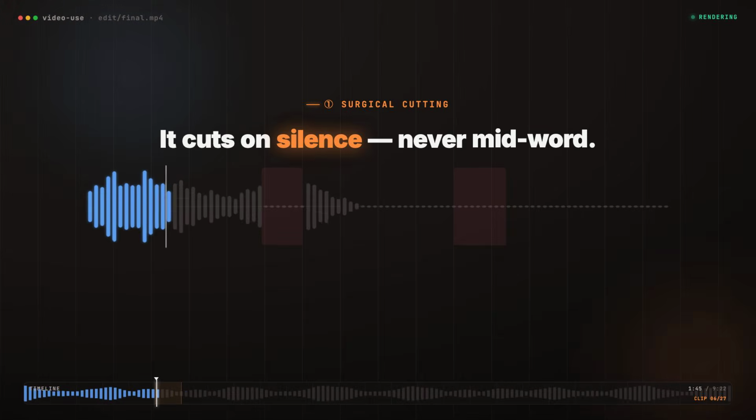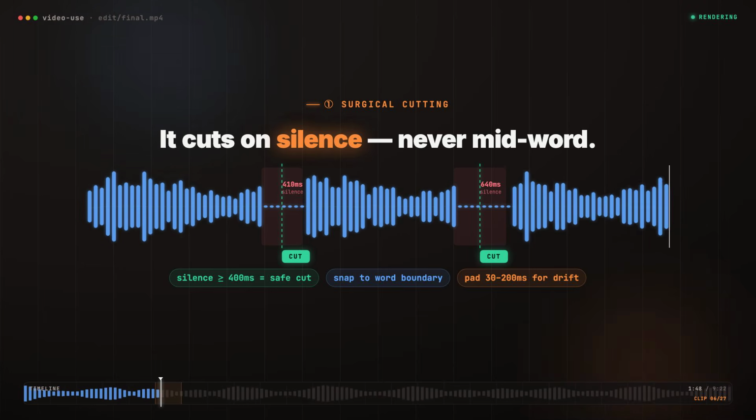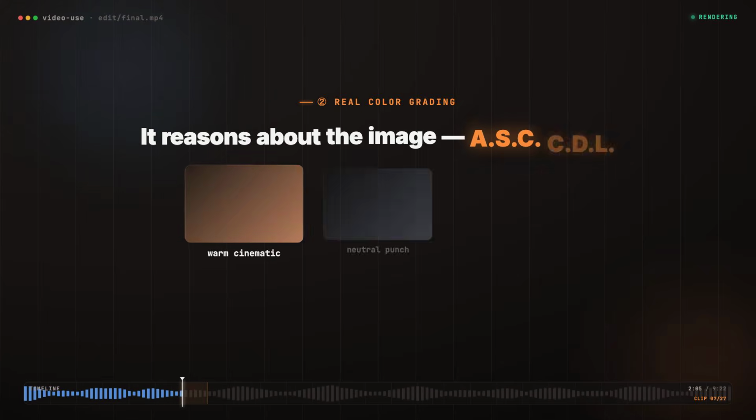First, the cutting. It finds every silence longer than 400 milliseconds. Those are the safe places to cut. It snaps every edit to a word boundary, so it never slices through the middle of a word. And it pads each cut by 30 to 200 milliseconds, because transcripts drift, and that padding absorbs the drift. This is surgical.